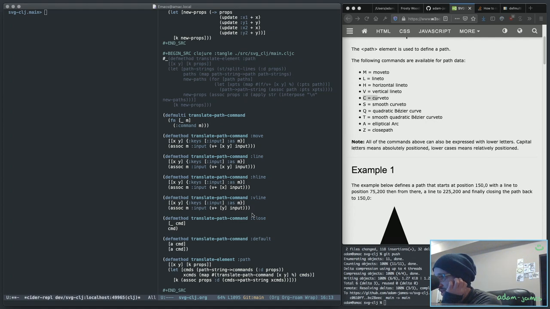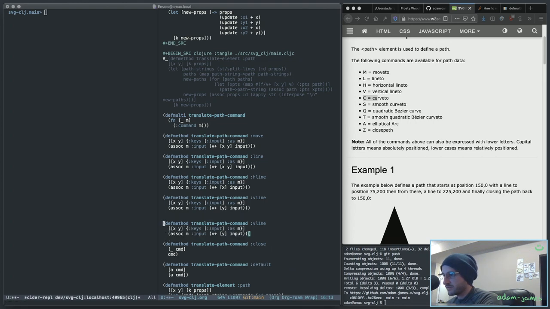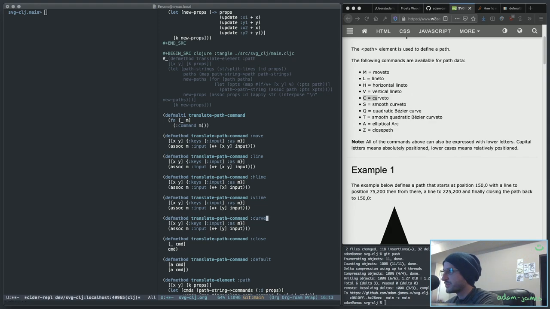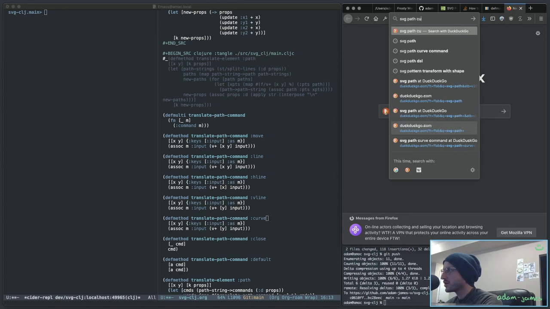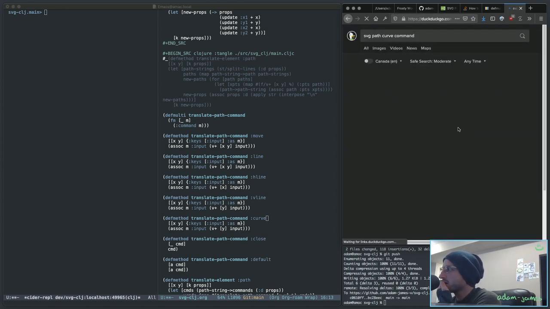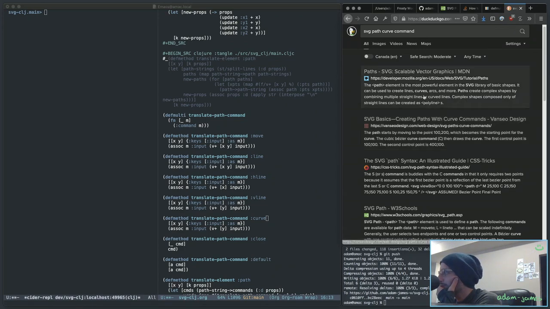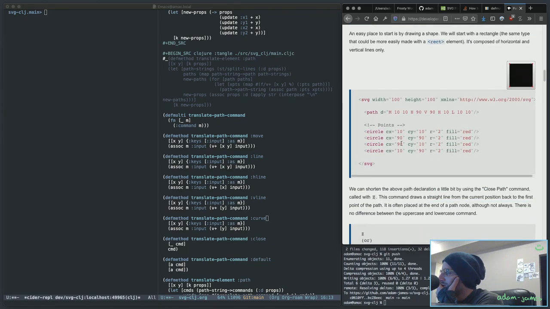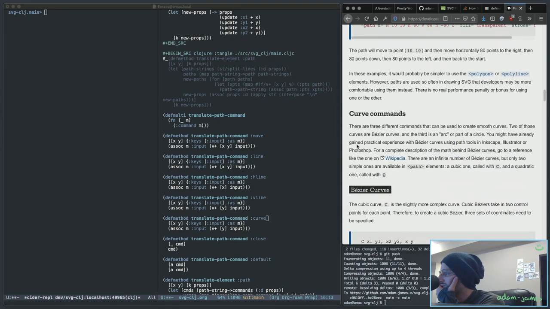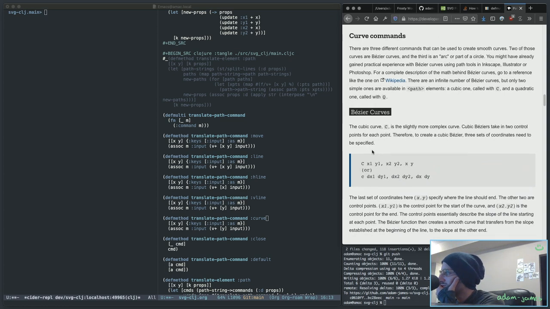Okay, vertical line and horizontal line I'm going to say are good for now. Let's get into the mess of this curve, and I don't remember how that works. SVG path curve command. I forget all the inputs to it. Maybe this will tell me. Oh, this is nice actually.